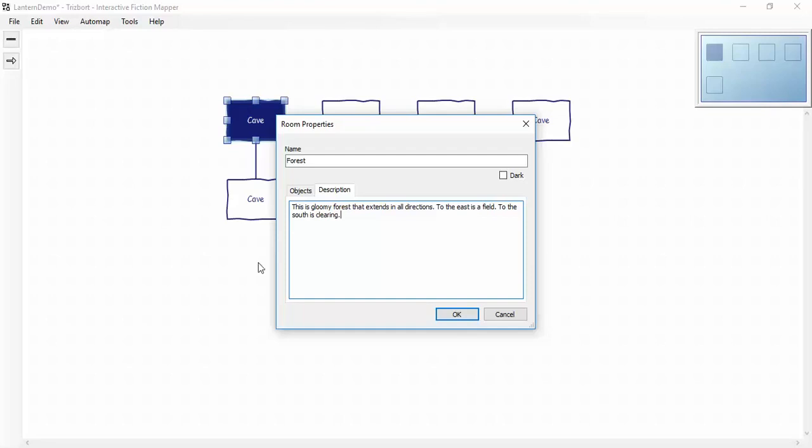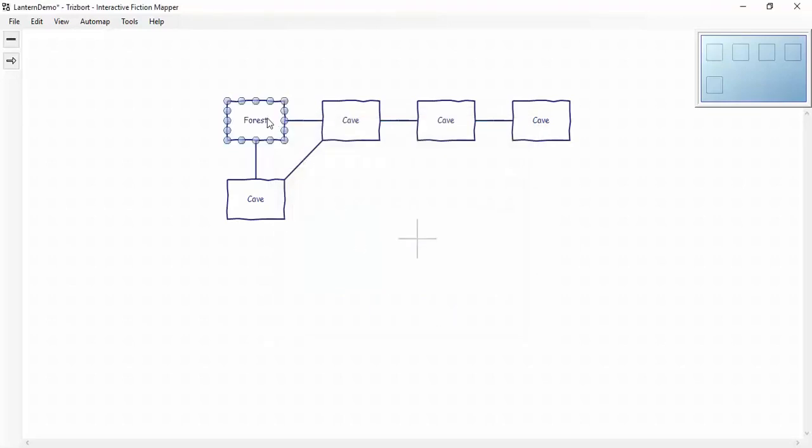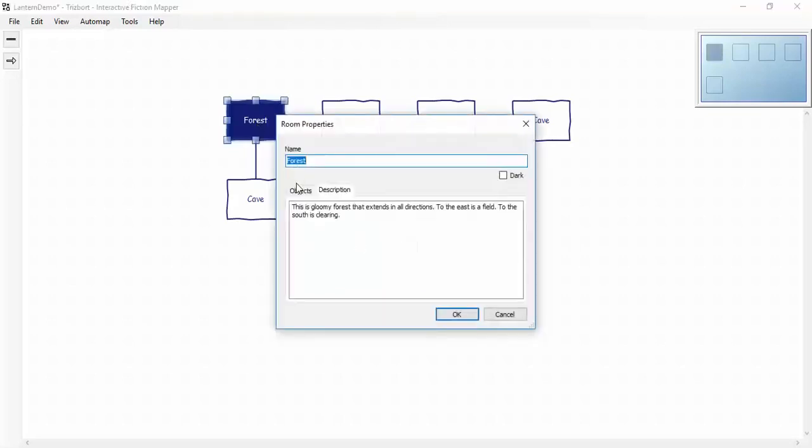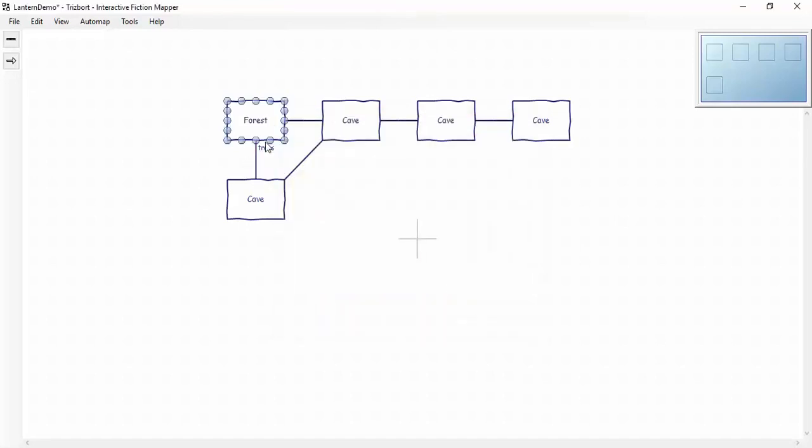There you go. And if we wanted to make this a dark location, like it's a cave and we need a light source, then you could check dark. Let's click OK there. So now we have a room called Forest. And what might we have in a forest? Well, let's add a scenery item. We'll put some trees in the forest. I'm going to add that under the Objects tab and click OK. Now you can see we've got trees there.